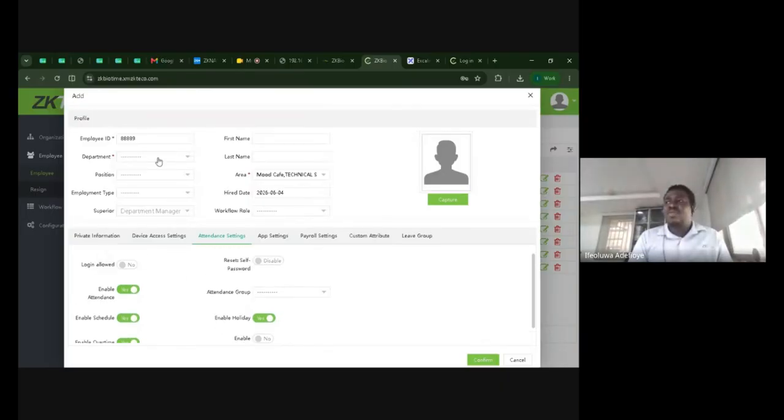I'm going to create an employee for this test case. I'm going to name it 1000 and IT. How many of us have registered the application? I've downloaded the application, the ZK Biotime application.